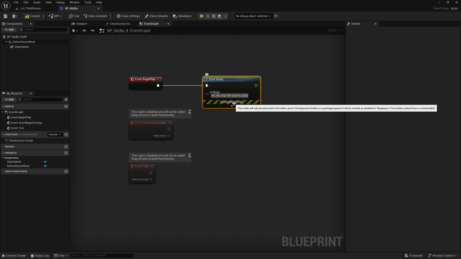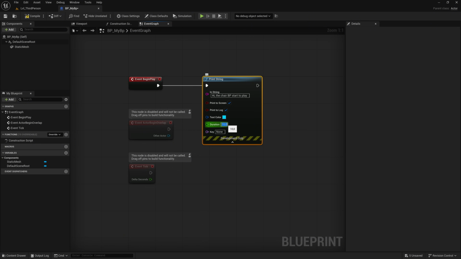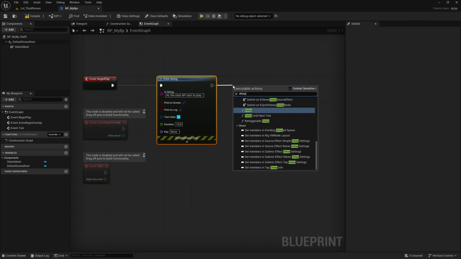Some nodes have extra settings. When you expand print string, you can change the duration. We set it to 10 seconds so the message stays on screen longer, which makes it easy to see. Next, we grab the outExec pin from print string, drag it out, and when we let go, the context menu opens again automatically. We search for delay and add this node.